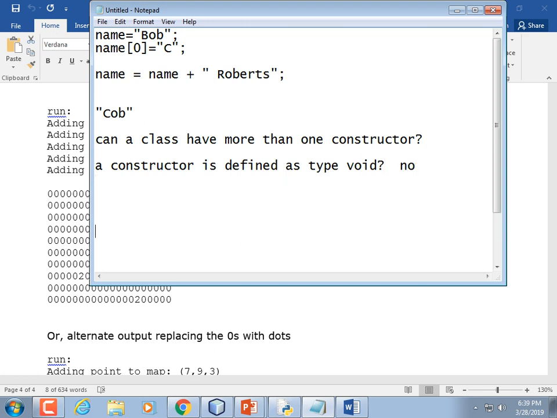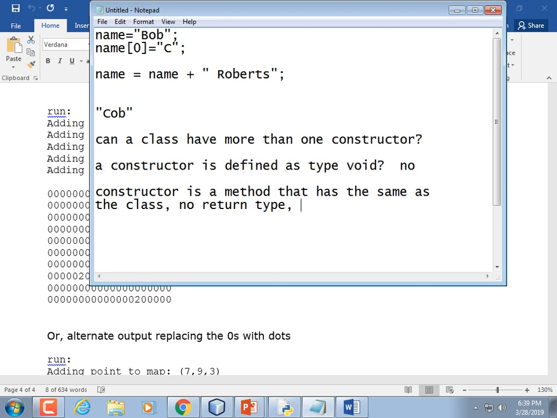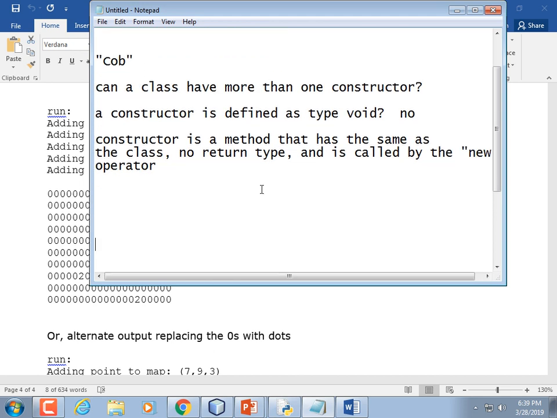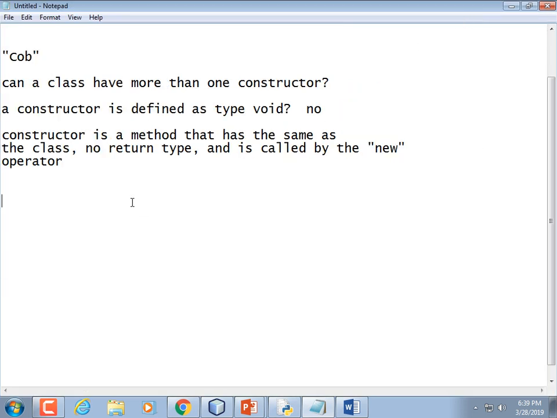No, that's not true. Because what is a constructor? A constructor is a method that has the same name as the class, no return type, and is called by the new operator. Is no return type not the same as void? You would think, but no. I can't explain the difference, honestly.